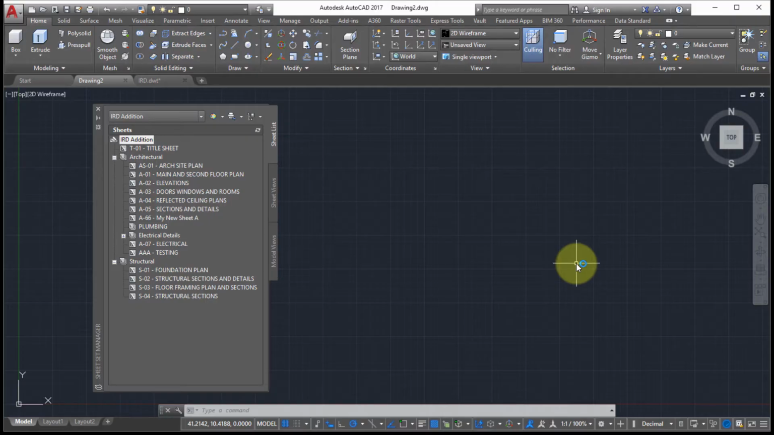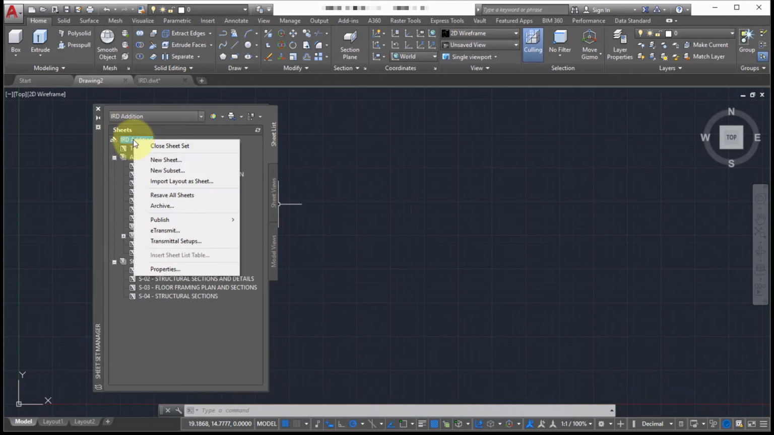The big three for working with sheet sets is working with eTransmit. Now, eTransmit is actually a standard AutoCAD feature, so it's not a sheet set only feature, but it's so integrated into sheet sets that it really shows an advantage or the power of using sheet sets. So I'm going to go right to the very top of my sheet set manager. I'm going to right click and notice the option for eTransmit.